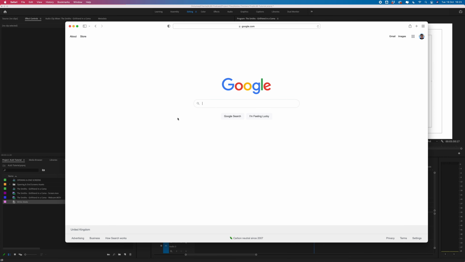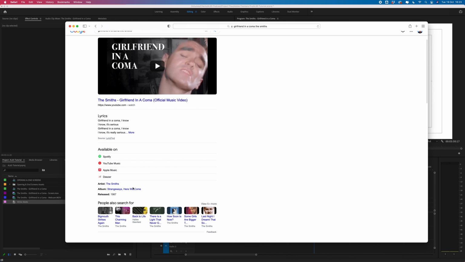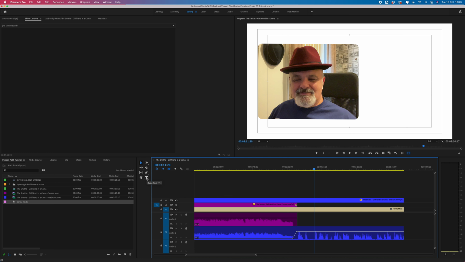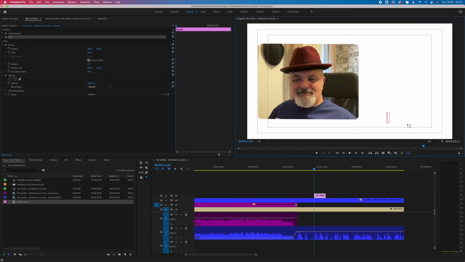Okay, and what we're trying to find here is the album that it's on. And so here is the album Strangeways, Here We Come, released in 1987, sorry. So now that we know that, we're going to go back into here, we're going to create a new text icon, and we're going to do that by clicking on our type tool, or you can do that by just pressing T. I'm going to click on the sequence, and it's called Strangeways.